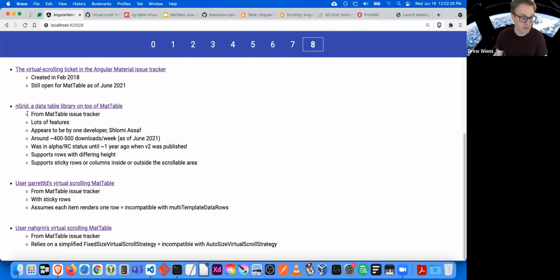Somebody is working on extending material table to more of a full data table library, and he's solved the virtual scrolling with material table and kind of wrapped this and other things into his library. Not too many downloads per week yet on this, but it's also not super old either. Like it's fairly new. So that looks interesting to me. Then there's a couple users that shared their approaches, but there's drawbacks with each of these.